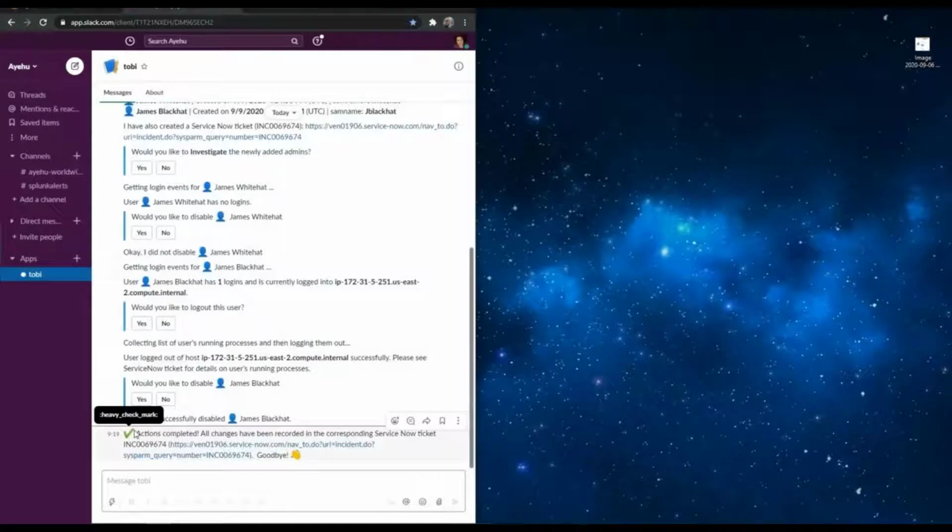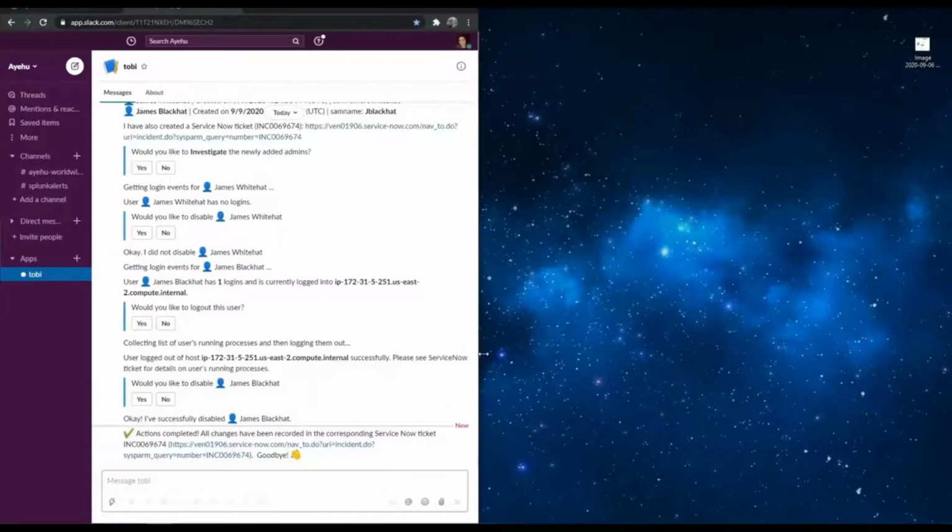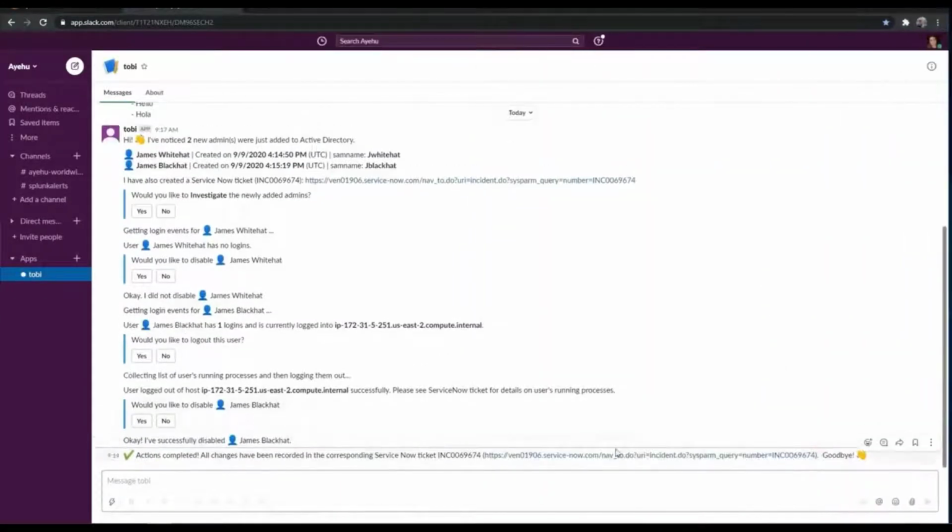Great, so all actions have been completed. We foiled the hacker's attempt for now, and we created a ServiceNow ticket detailing all the steps that we took in our workflow. So let's go ahead and open up that ServiceNow ticket to take a look at the records that we kept.